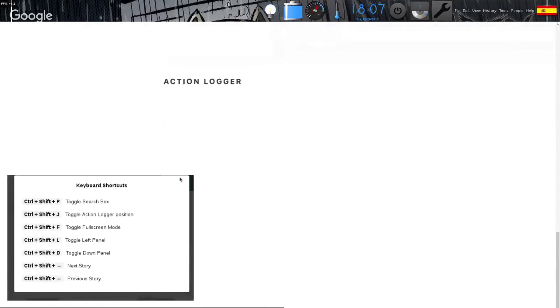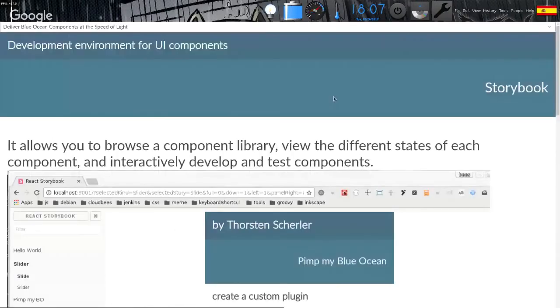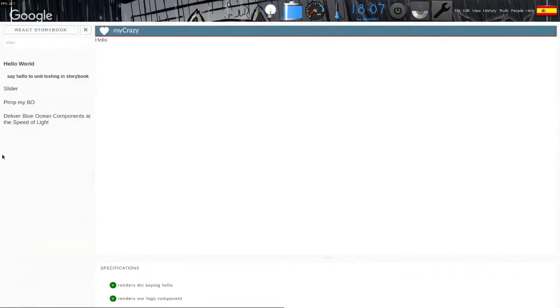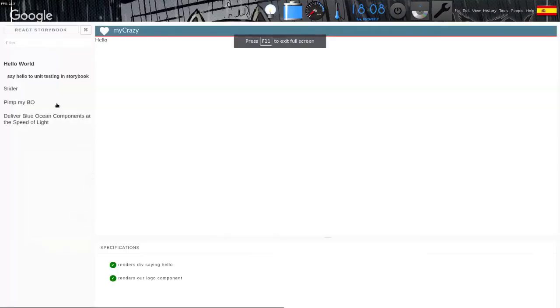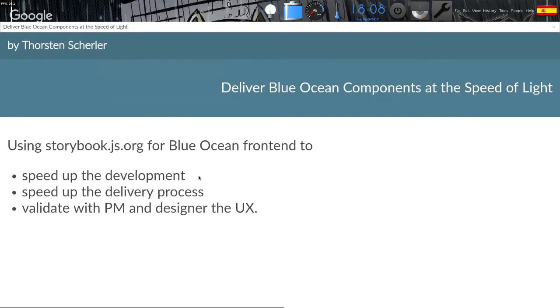The other thing is, there are some nice shortcuts. For example, when I press Control Shift F, I get my full menu back here, and I can navigate through my stories. For example, here you can see I have two specifications, right? And we render it. We will come to that right now. Let's go back to our presentation. Let's make this big again.